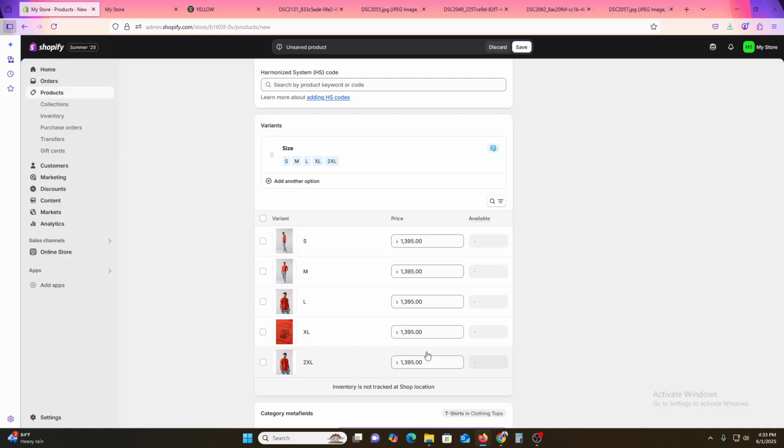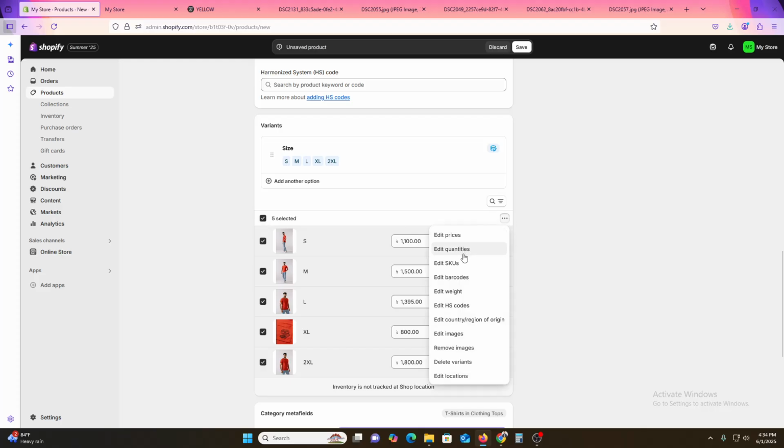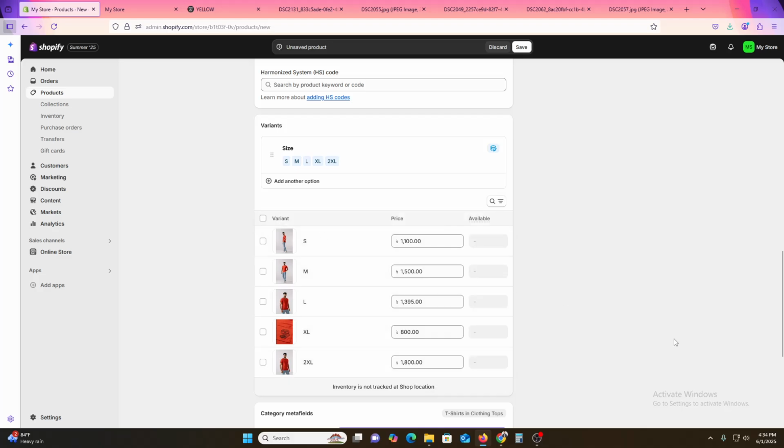like set a different price if needed. So let's go and add a different price over here. It will be 100, it will be 15, it will be 80, also it will be like 8,000. This way you can change the price, then you can select it, and you will get a couple of other options like edit quantities, edit SKUs, like you can edit all the things over that panel. So once you're done, you just click on save. Once you click here, it will be saved.